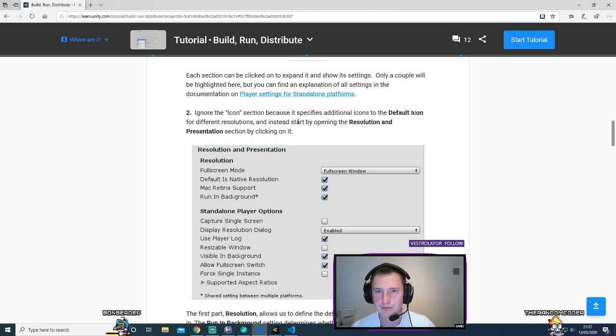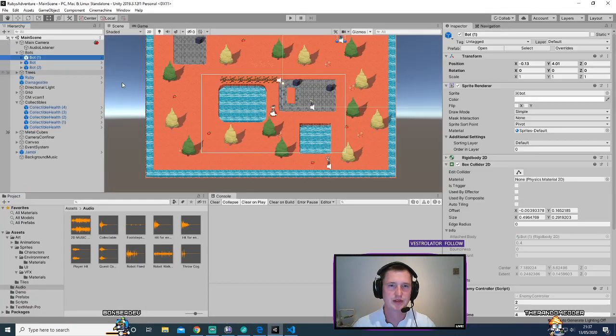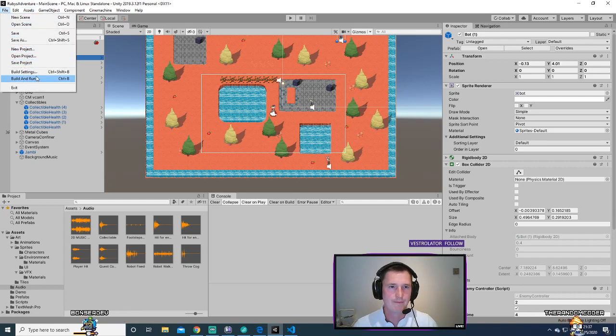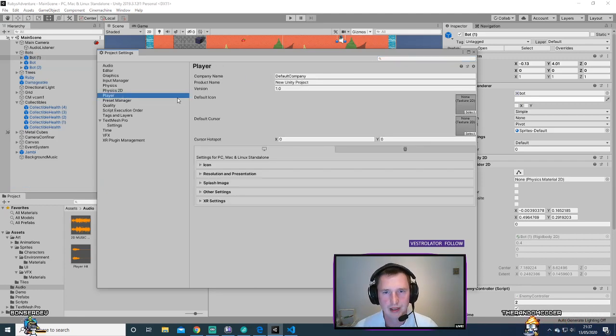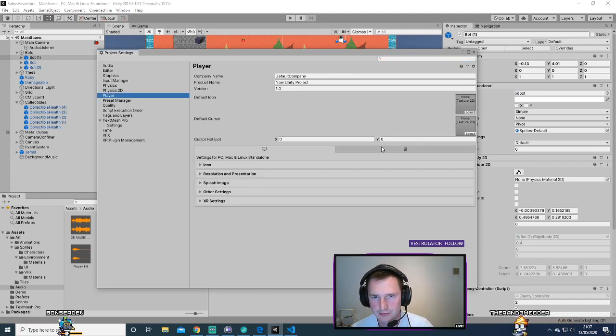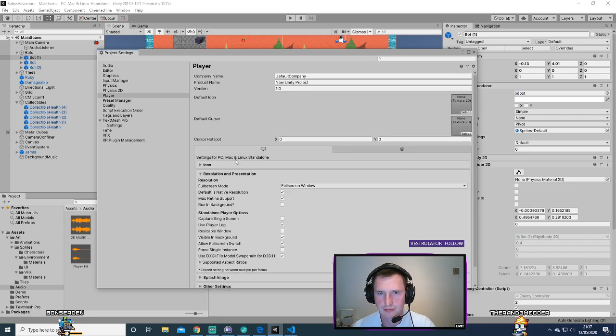Okay. Resolution presentation. Let's go there. Right, so back to the scene. Save it. Project settings. Is there? Player. Yeah, we only have one. Well, we have WebGL too. So ignore icon because we've got the default icon there.